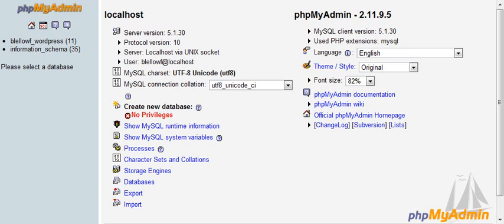This is phpMyAdmin. I've already opened it up. Again, this is on the source host, in other words, the host that we're moving everything from. And we can see where our database is. If you followed this series in the beginning, you'll remember we created a database called WordPress, and it got prefixed with the name of the account we used. So this is the database.